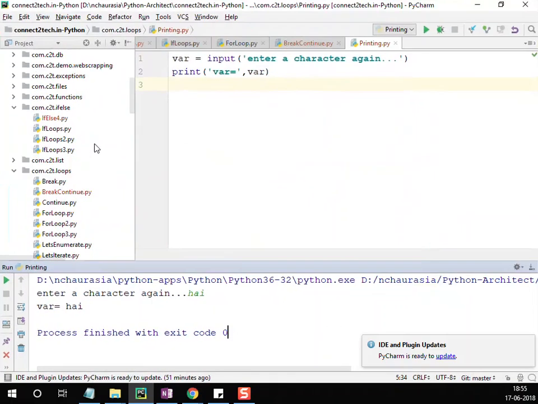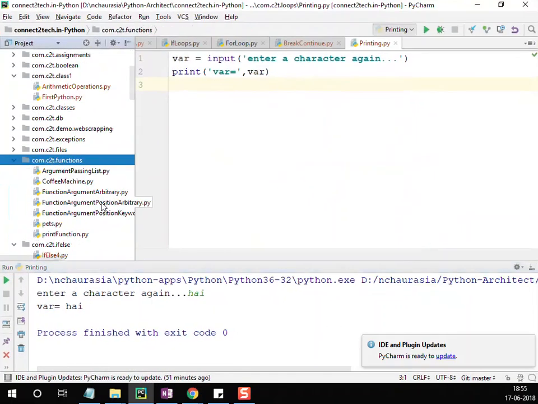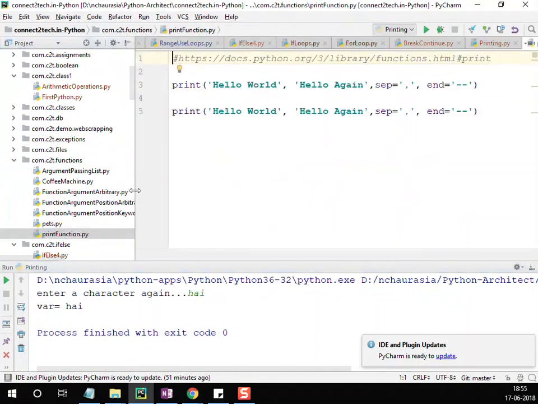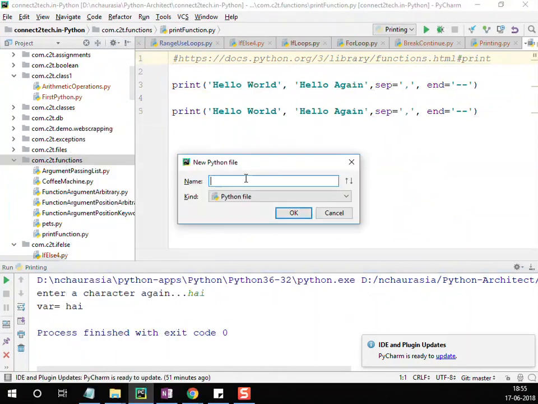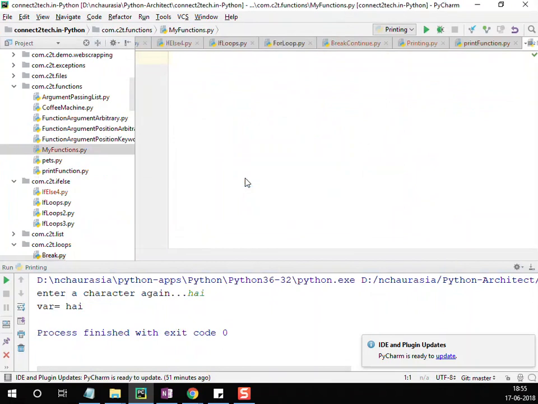Let's try to write some functions. So again, functions I have written here. Let's write a small function. Now let's say I'm going to perform some operation of making coffee, right?